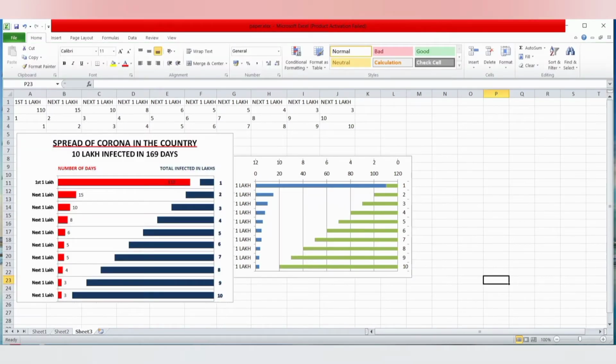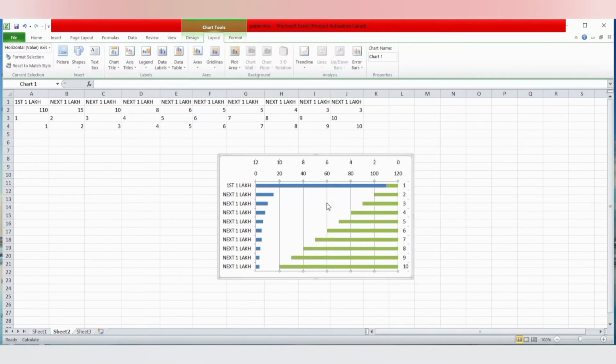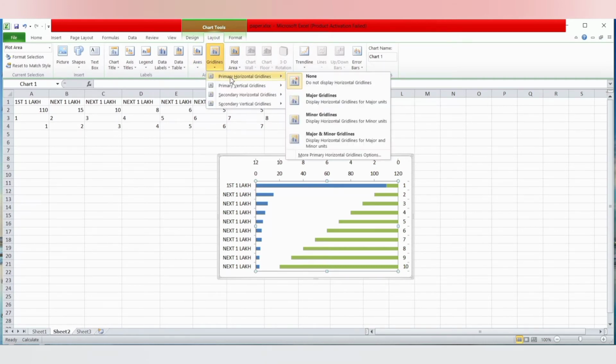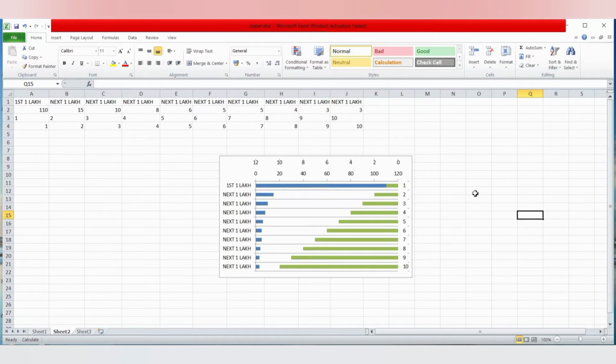In the model graph, we see horizontal grid lines, not vertical ones. So in our graph, we'll select this grid line and delete it, then we'll select the box, go to Layout, Grid Lines, Primary Horizontal Grid Lines, Major Grid Lines. Okay. Now this looks more similar.